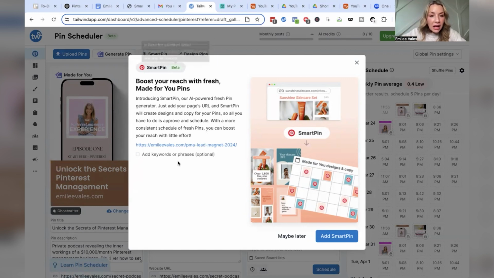You can see here it's in beta. So introducing SmartPin, our AI-powered fresh pin generator. Just add your page's URL and SmartPin will create designs and copy for your pins. So all you have to do is approve and schedule. With a more consistent schedule of fresh pins, you can boost your reach with little effort.